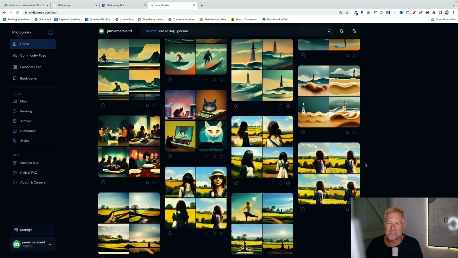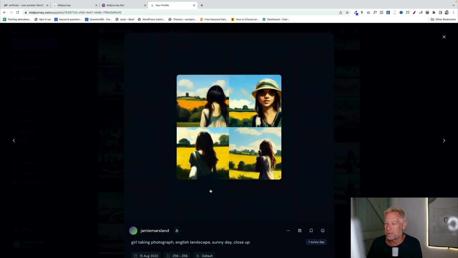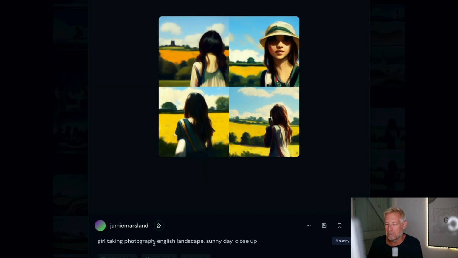And here's some other ones that I put together over the last 24 hours because I got slightly addicted by it. You can see the variants of these and how beautiful they are. So this one, I'll tell you the prompts as I go through these. The prompt was, the words I actually put in, girl taking photograph, comma, English landscape, sunny day, close up. And these are the four examples it came up with.